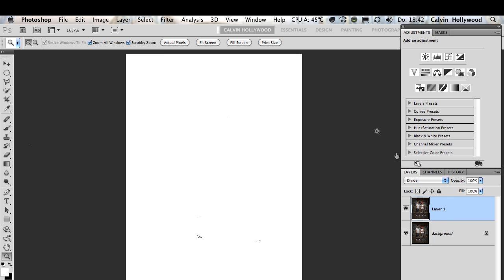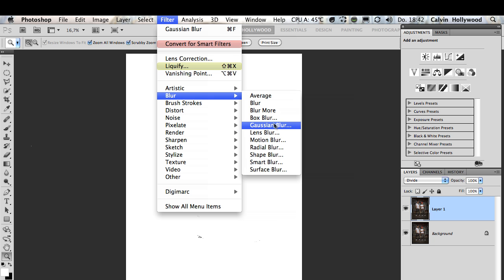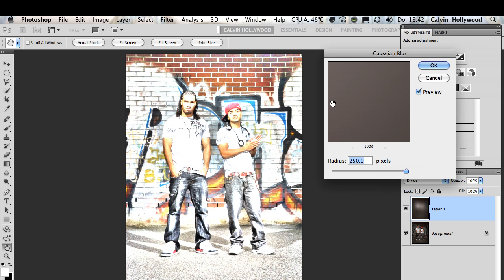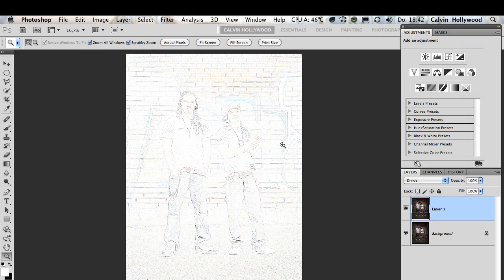I like to choose the filter, blur, Gaussian blur. And 250 pixels, that's a little bit too much. We have an effect, but I don't like that. So I lower the radius right here. I go to maybe 2 pixels. And now you can see the picture turns into a sketch. I like to click OK. Let me zoom in just a little bit.